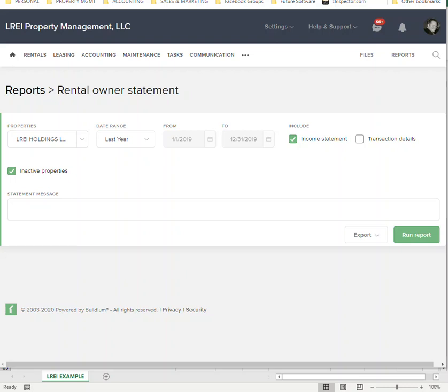All right, now that you've got your year-end rental owner statement that we've emailed to you, I want to talk about how to process it. We most likely sent you a PDF file. To make it easier, you probably want to work out of Excel.